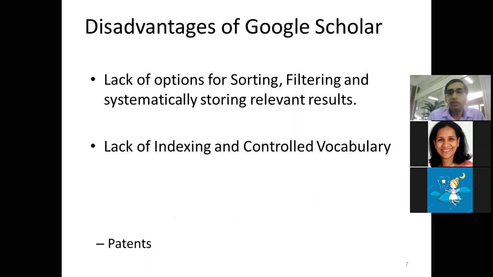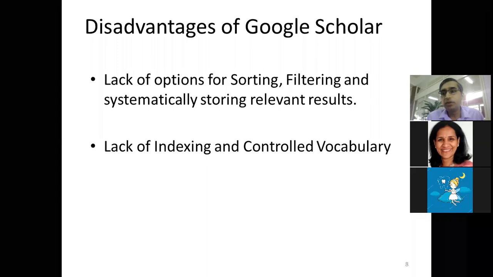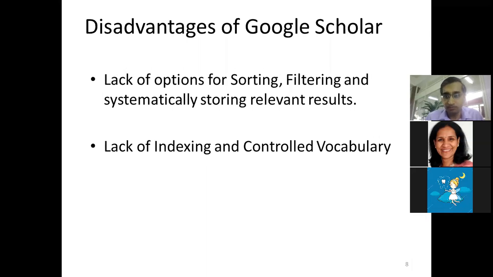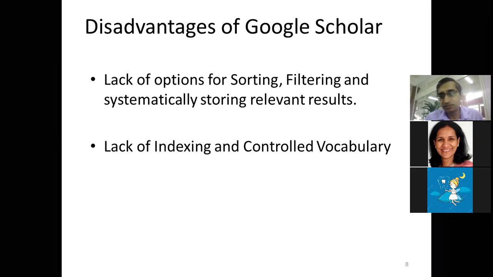But Google Scholar is not good for many reasons. One reason it's not so good compared to PubMed is that it does not have any option for sorting the results. It does not have any option for filtering the results. It does not have any option for systematically storing your relevant search results. It does not also have a controlled vocabulary. When I am telling the disadvantages, I am telling with one purpose. The purpose is that PubMed has all these things.